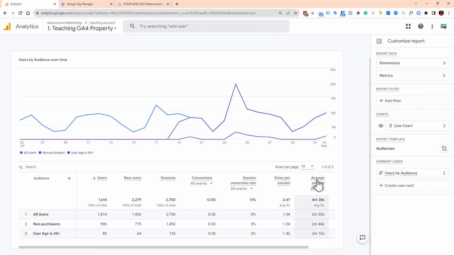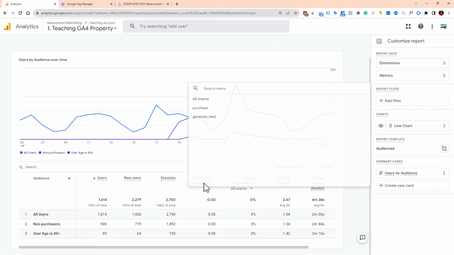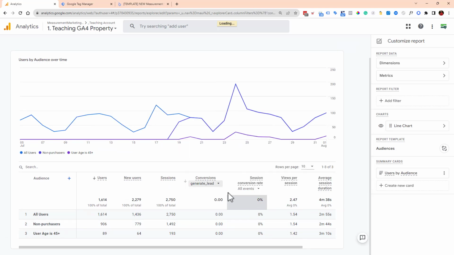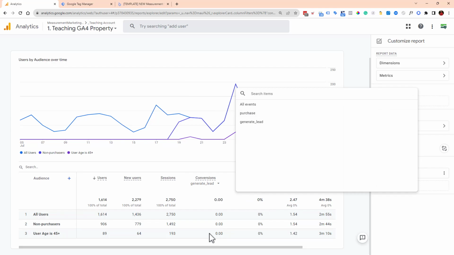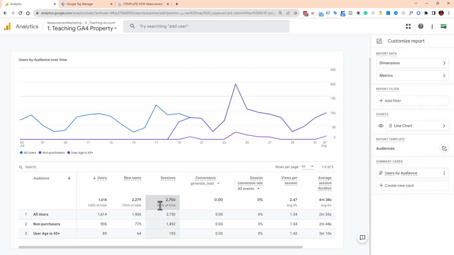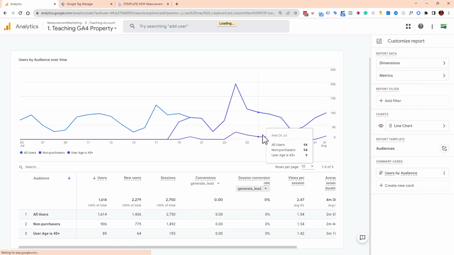All right, so now we have our conversions. We can see the generate lead, which we literally just set up recently, and we can see a conversion right here. So again, it's a teaching account, but let's say we pretended we had numbers here, we'd be able to easily compare the conversions as well as the conversion rate for that session on here. And you can do the exact same thing on your source medium reports too, which is super useful.